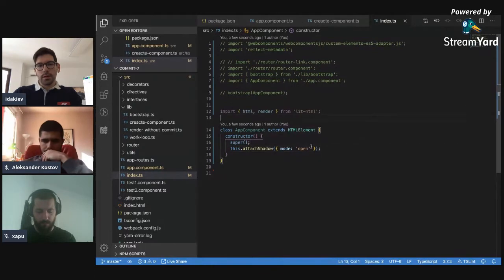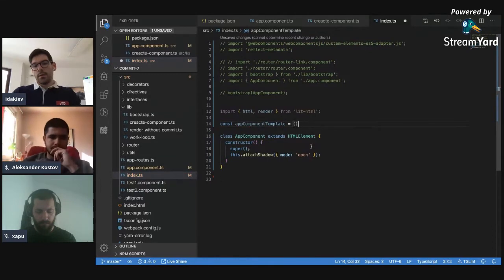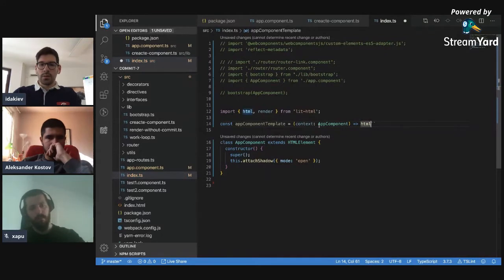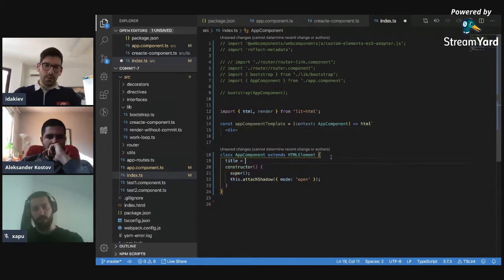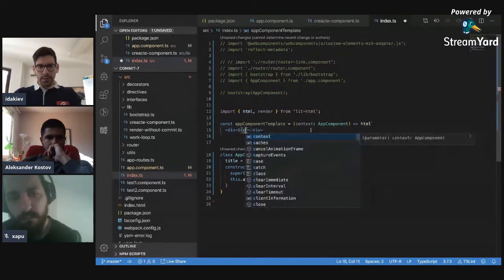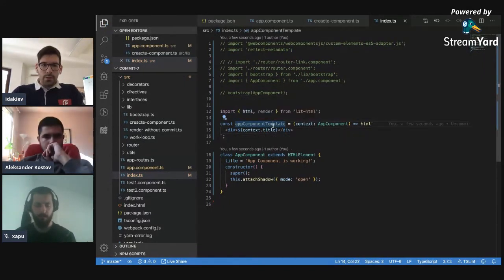And what else should we do? We need to create some kind of a template. So I'm going to say const app component template. And here we're going to get the context, which is going to be our app component. And what we are going to return is the HTML function with the template for the current component. And let's say that we have a property, title equals something like that. And what we're going to do is just present context dot title. Perfect.